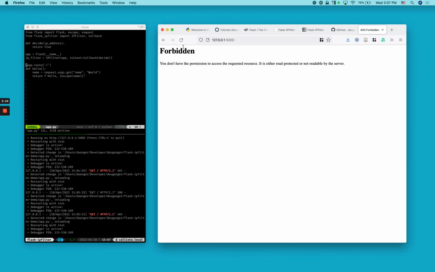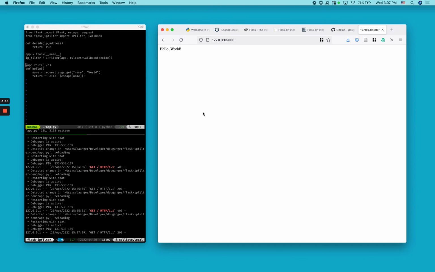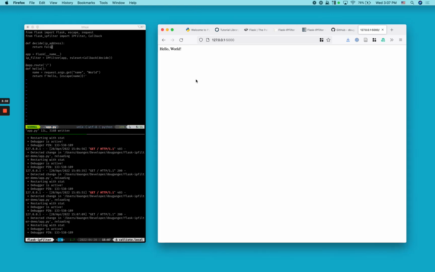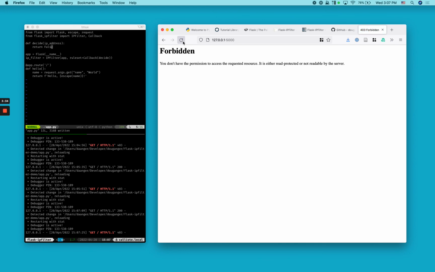Restart our server, and here we are permitted to access the server because we've called this particular decide function. We can also modify that function to return false, and this will forbid any access. And obviously you can do anything you want with this IP address.